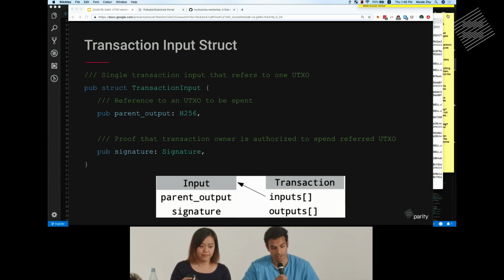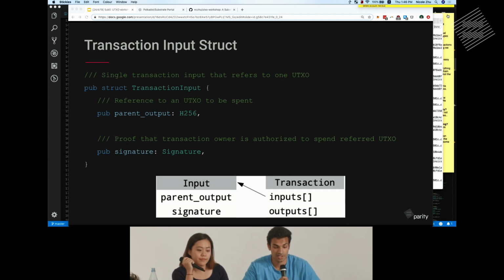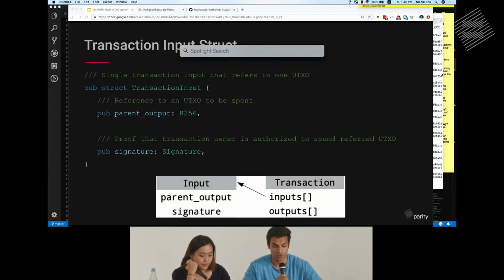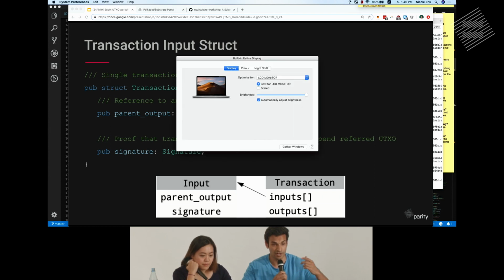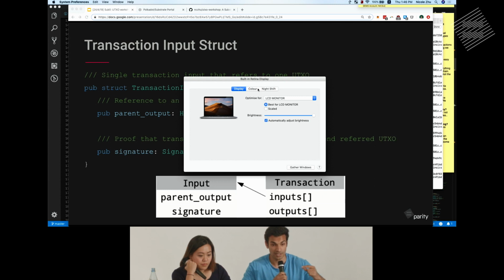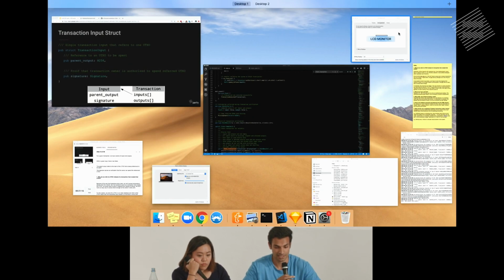And for that struct, it has two fields, the parent output field, which references the UTXO to be spent. So that's a hash of the UTXO that we're spending. And then the signature, which verifies ownership of that UTXO. And that essentially verifies that the person who's submitting this input has the private key associated with the public key within that transaction output that's being claimed.